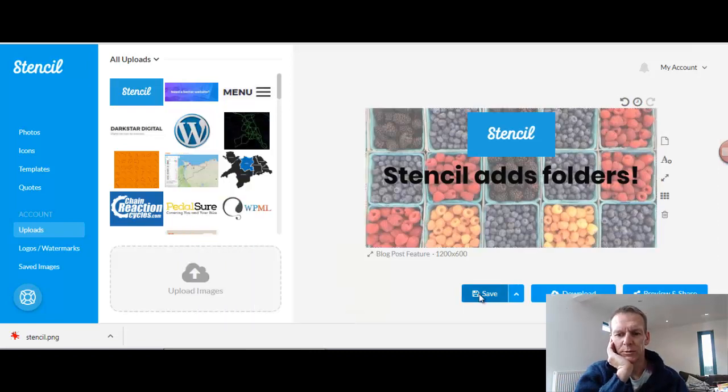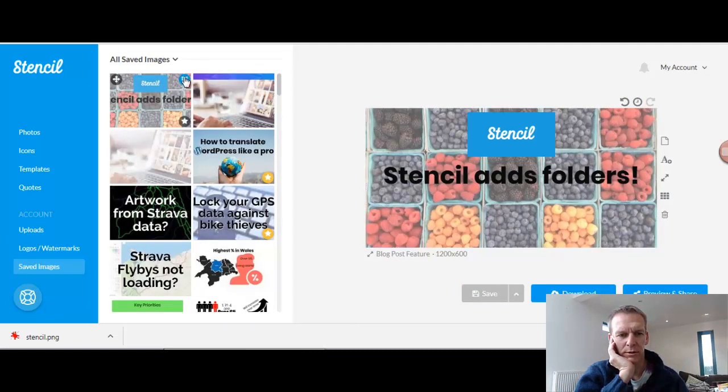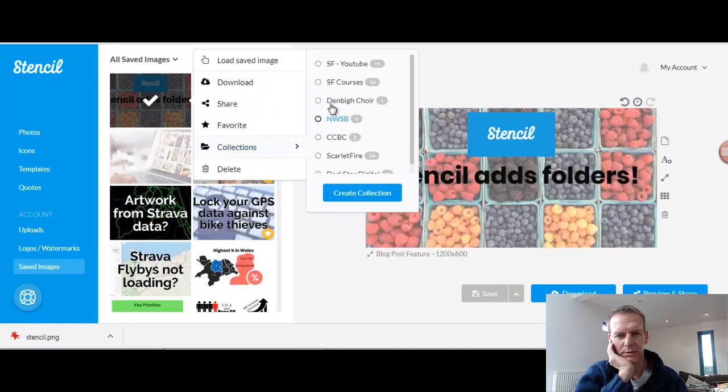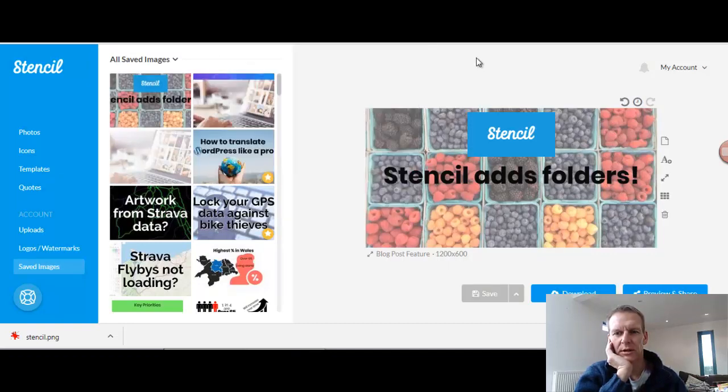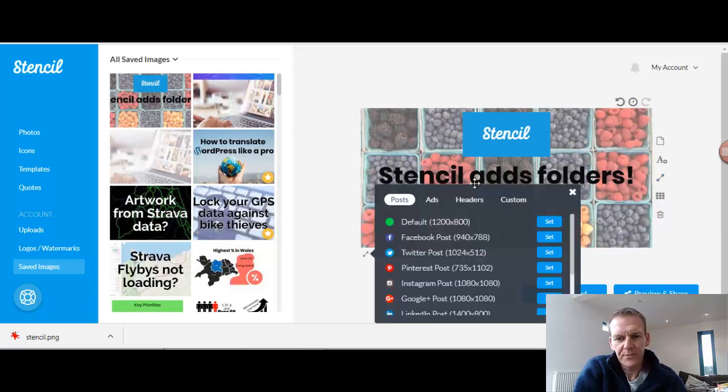So we can save that if we want. And of course now I can also add that to my collection for that particular site. But let's just say you wanted to save this image and post it on social media and so on. You might have a Facebook page, YouTube, Pinterest, Instagram, whatever. What you can do very quickly and easily with this is just resize that canvas for these preset sizes. So we've got a Facebook post, Twitter post, Pinterest post and so on, and they're all configured for those platforms.